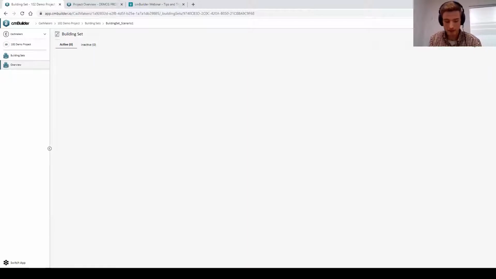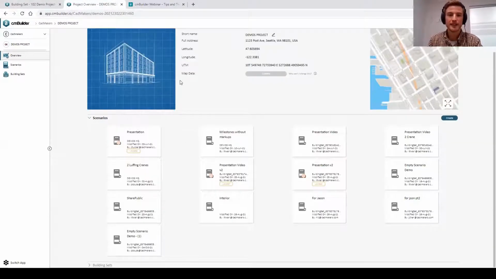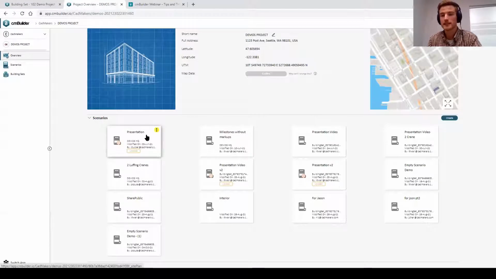So once you have added the model or simplified the models, you can upload them into the Builder set. I've skipped through the process here and gone to an existing project, which already has many different scenarios, two crane scenarios, various stages of construction, different scenarios to share with different stakeholders at different times in the project.